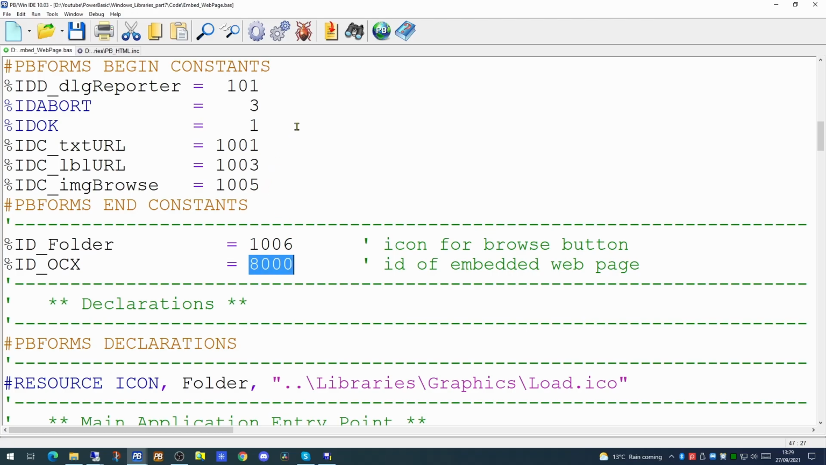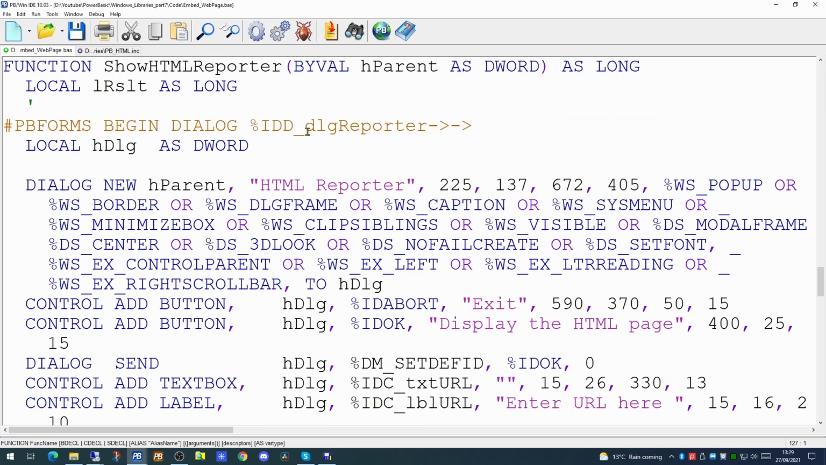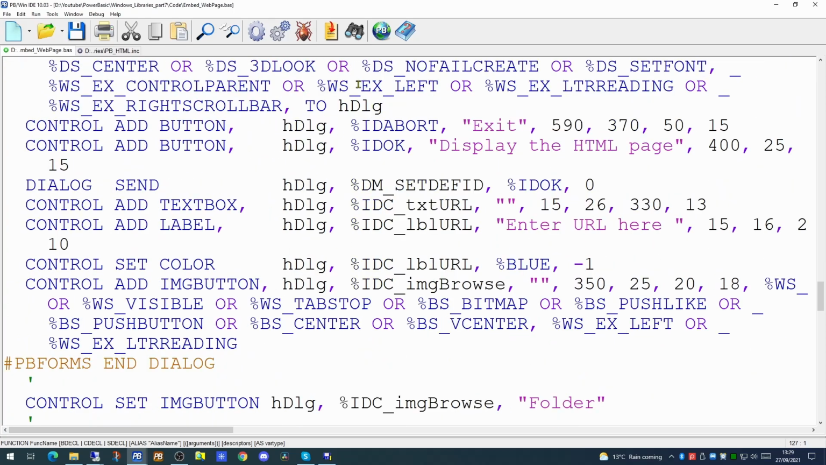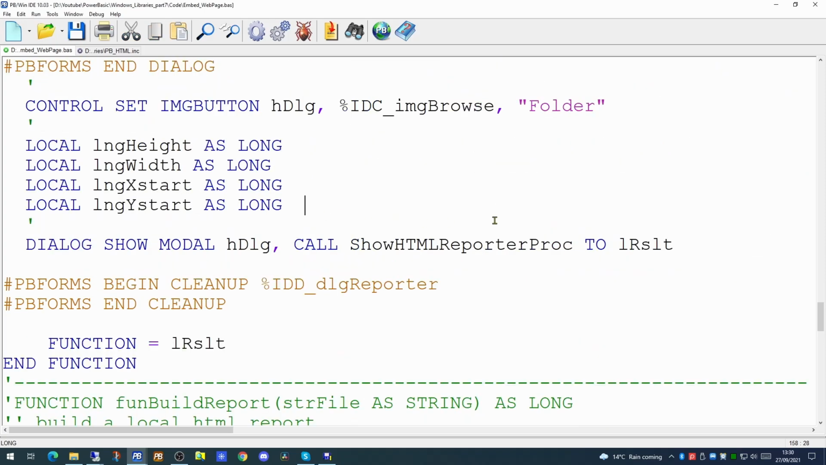If we now go to the dialog itself, in this dialog we have all the controls in the PB form section. And outside the PB form section, we have a line of code to set the image on the image button. So how can we easily add our browser to this dialog? We're going to create 4 local variables. One for height, one for width, one for the X starting coordinate, and one for the Y starting coordinate.